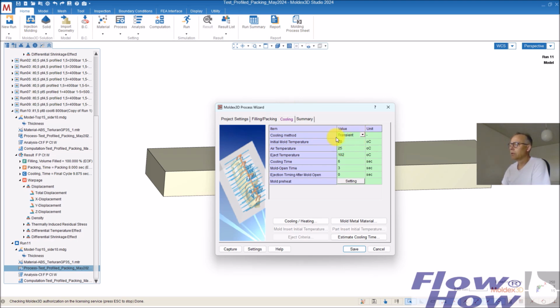Just put up your transient cooling. It doesn't matter if you use the general or transient. You just have to calculate it as transient. Cooling time, I put something on top of that. Sometimes I use the same as the packing time, but it depends on how many hotspots you have due to the cooling in the mold. In this case, I have quite okay cooling, so I take 6 seconds. And mold opening time, 3 seconds.